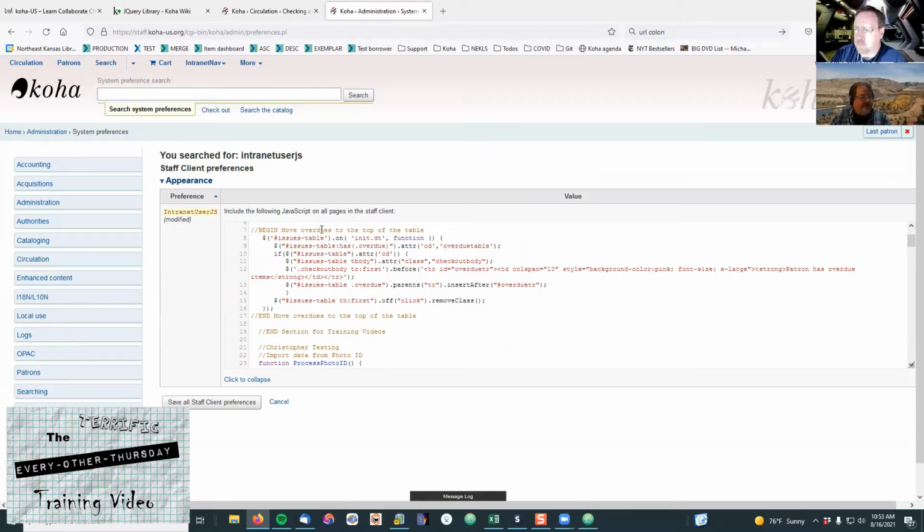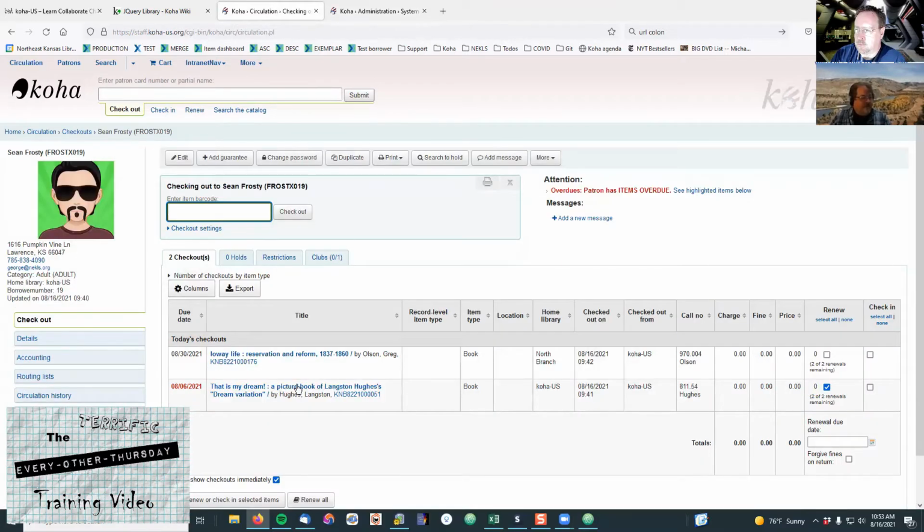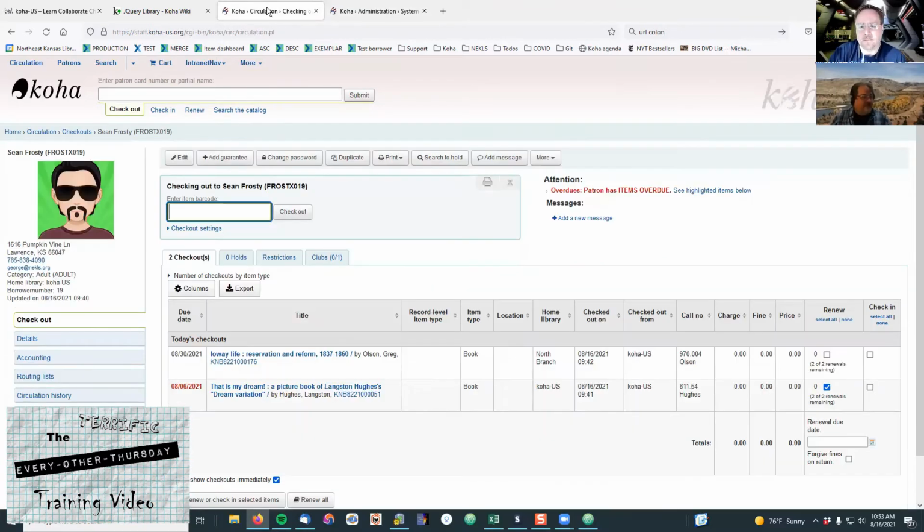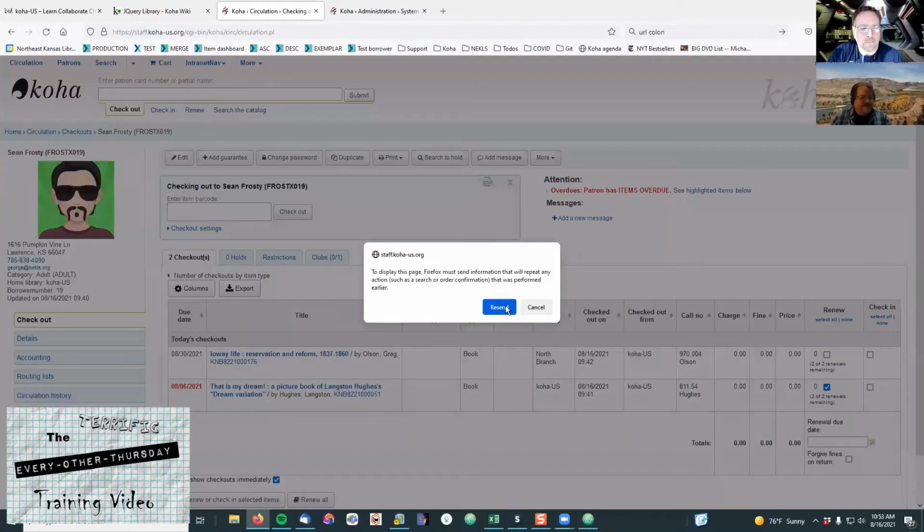And if any of the items in the table have a class of overdue, which is what this item is, the class of overdue is what changes the due date to red, then it's going to take that and add an attribute to it called overdue, OD. And then the first thing that's going to happen is it's going to add that. Well, let me save it and I'll show you everything it does.